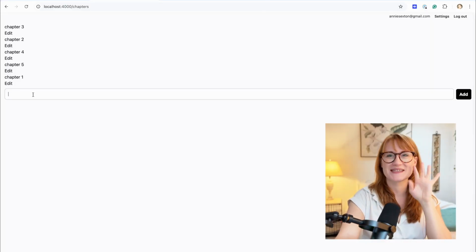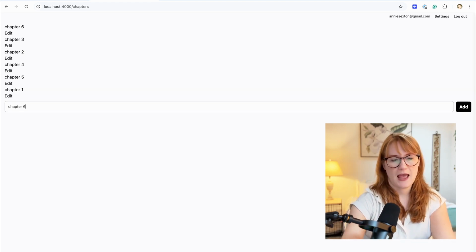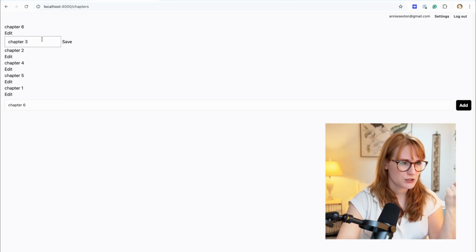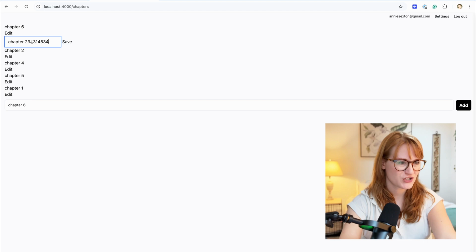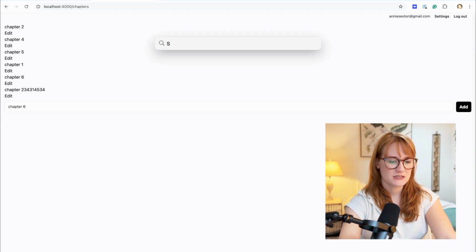All you can do right now is add chapters and then edit the names of them. I want to add chapter 6. Add. Boom. Automatically updated. And that's without writing any JavaScript. You can also change the name of a chapter, whatever. Amazing. And it gets automatically updated. Let's look at the code, shall we?